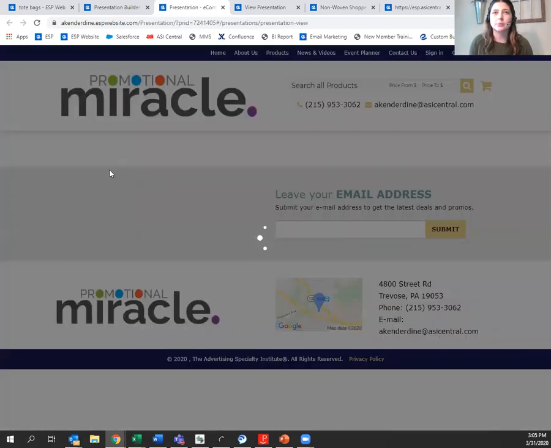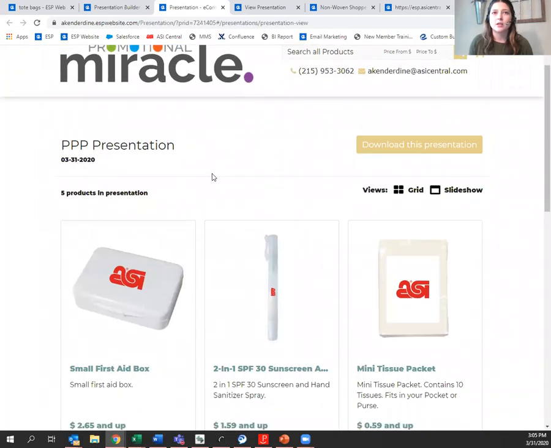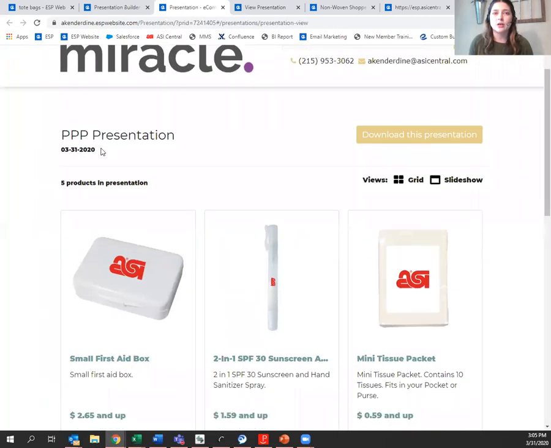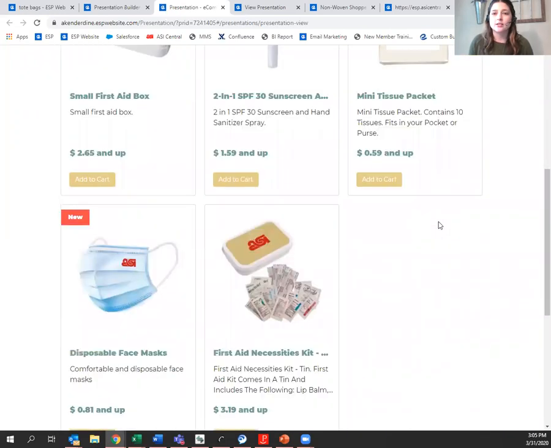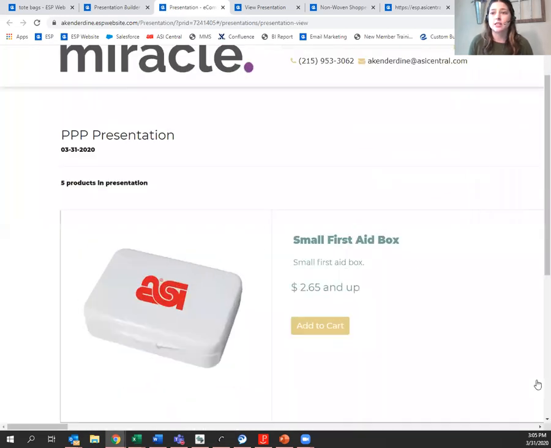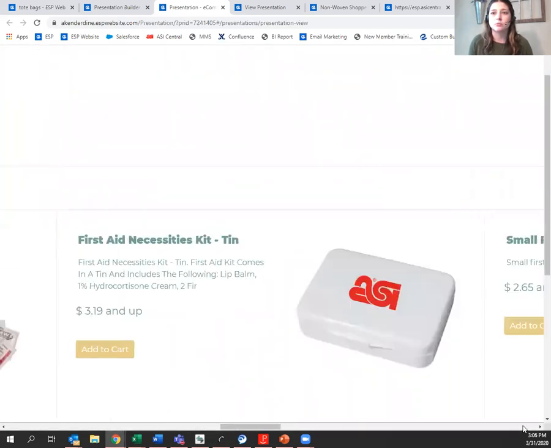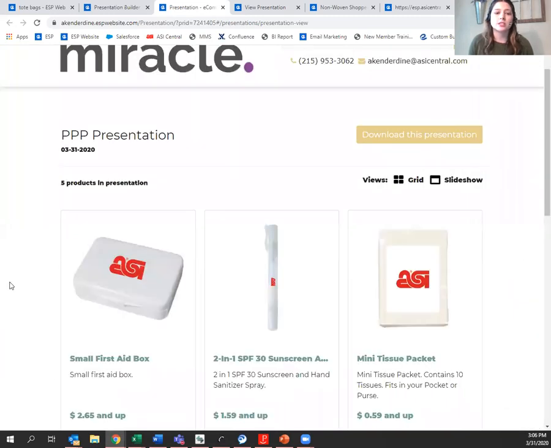So just to give you an example of mine, this is my demo site. So you see my information up at the top. They're then going to see all that information that you put into that presentation, all of these different products. They have the ability to see this in a grid view as well as a slideshow, however they want to view it. And then it's an interactive presentation as well.